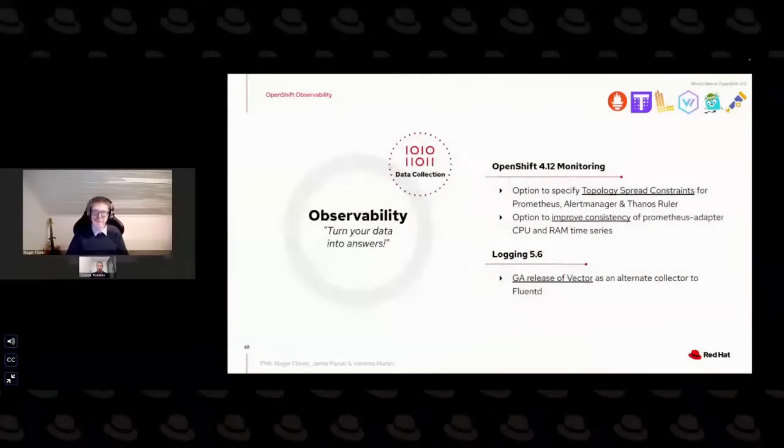Within the monitoring field, we are now allowing users to specify topology spread constraints for the Prometheus, Alertmanager, and Thanos Ruler, and also to improve the consistency of the Prometheus adapter. What we mean by topology spread constraints is that we ensure that the replicas are distributed in the way that you as an admin want. That is also to improve the overall performance of the system and to reduce the risk. And Jamie?